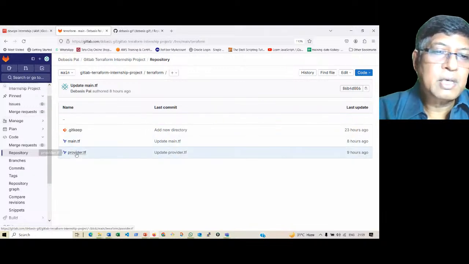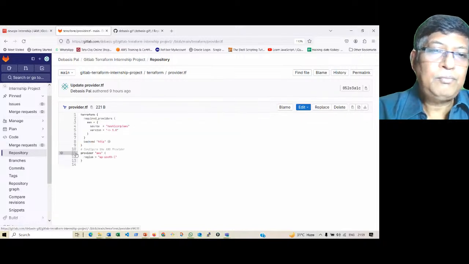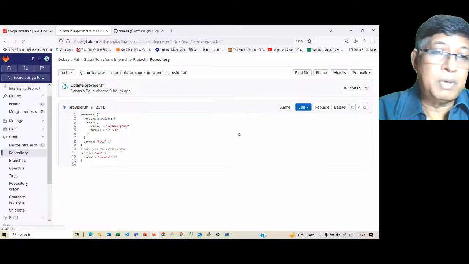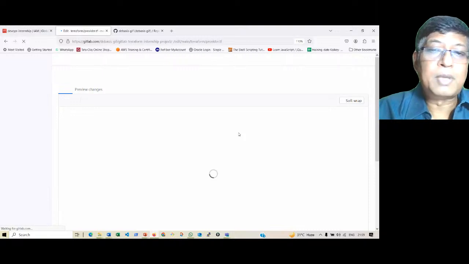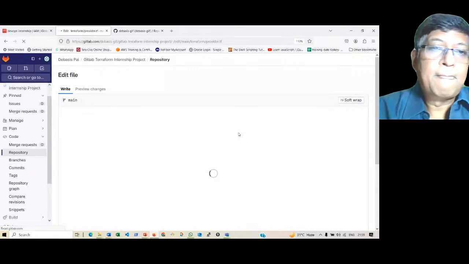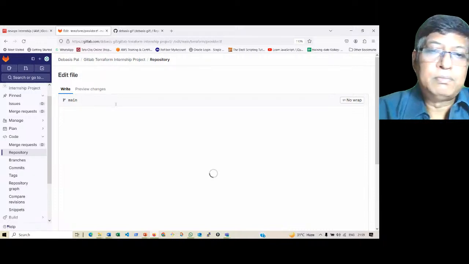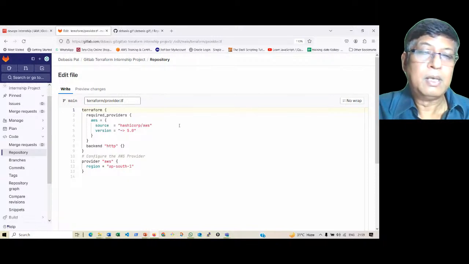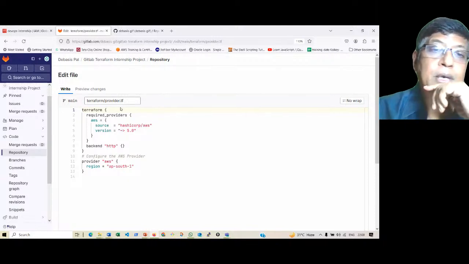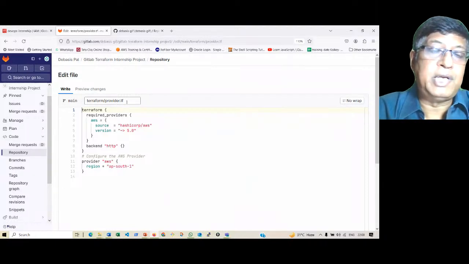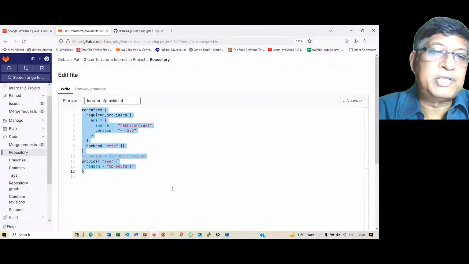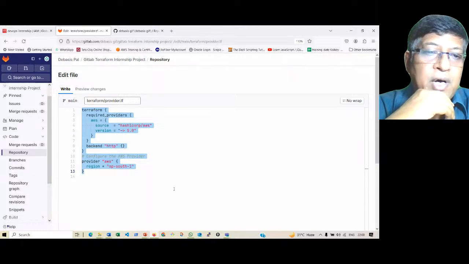What is that? I will go to the provider. I have created one script. If somebody knows Terraform, they will know that this is nothing but a TF file. TF file means the Terraform file, the configuration file of Terraform. Let me switch on. This is a configuration file of Terraform, and you can give any name, provider.tf. So here, this is a simple script. Do you see that? Is it a language like Python or Java or C or C++? Is it difficult?